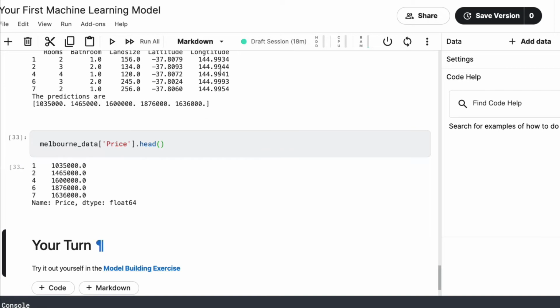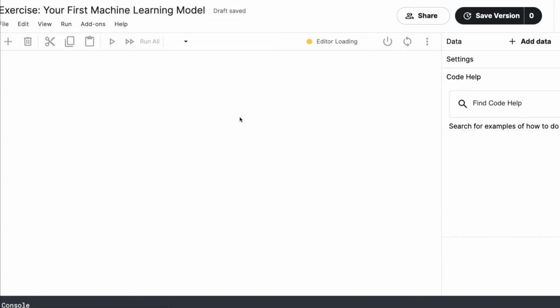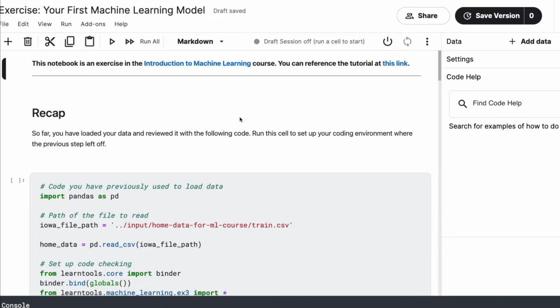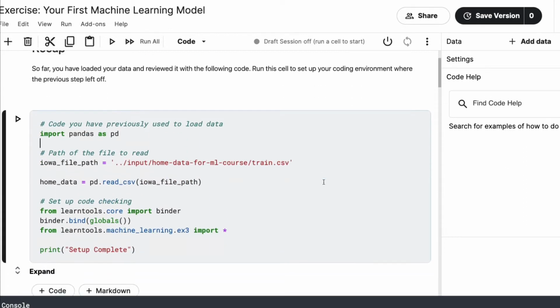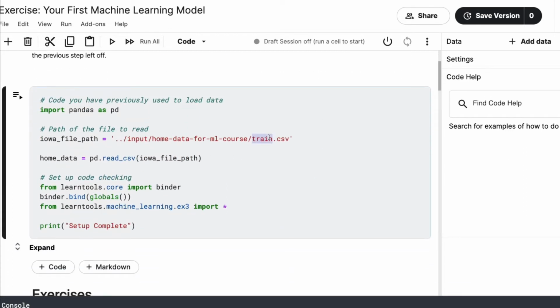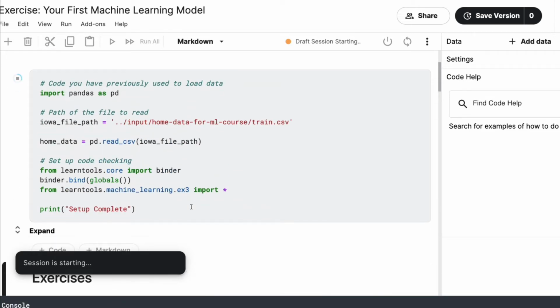So let's go do the model building exercise. Let me save this work. What is our model building exercise? Let's quickly look at it. Okay, so far you have loaded your data and reviewed it. Run the following code cell to set up your environment where you left off in the previous step. So we have the training data, the Iowa file path. We are going to read it and then set it up. The session is getting started.